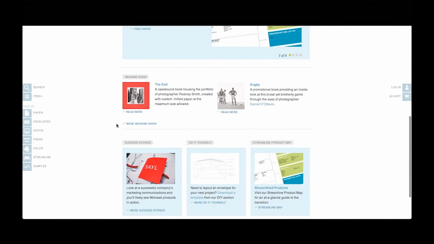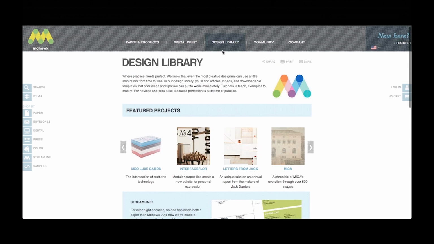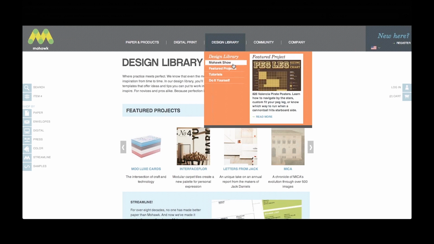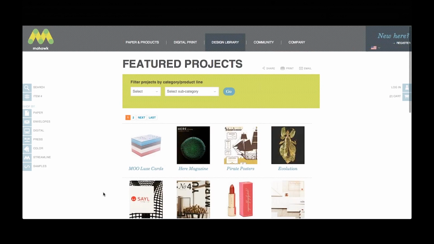You can see links to a lot of that information here on the landing page, or you can scroll up, click on Design Library, and go to any of the Mohawk Show featured projects, tutorials, or do-it-yourself landing pages as well.